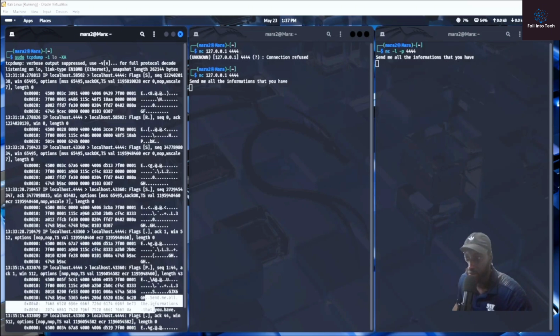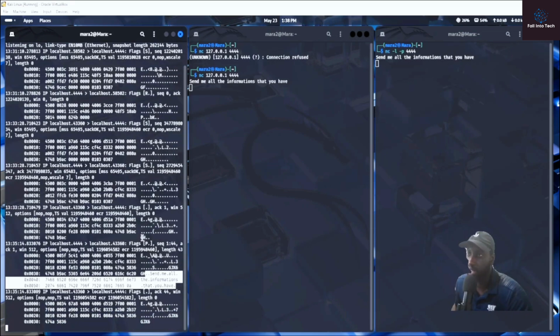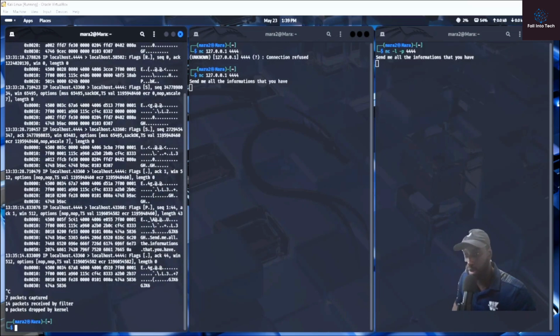Send me all the information that you have. It's right here. The time that we sent it and who sent it is right here. So with tcpdump, we can do a lot of fun stuff. It's very important when you're trying to capture and analyze information flowing between two machines. As long as you can connect with the other machine, you'll be able to get this information. So now with tcpdump, let's go ahead and stop the terminal.